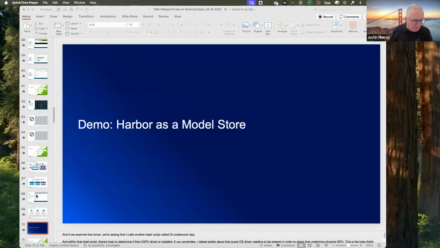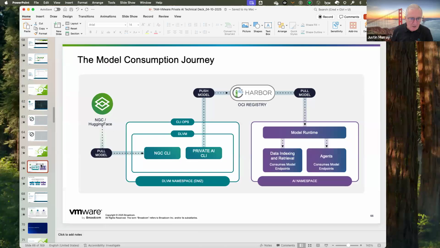Okay. That was demo number 3, the full sequence of things from model download all the way through to model production.